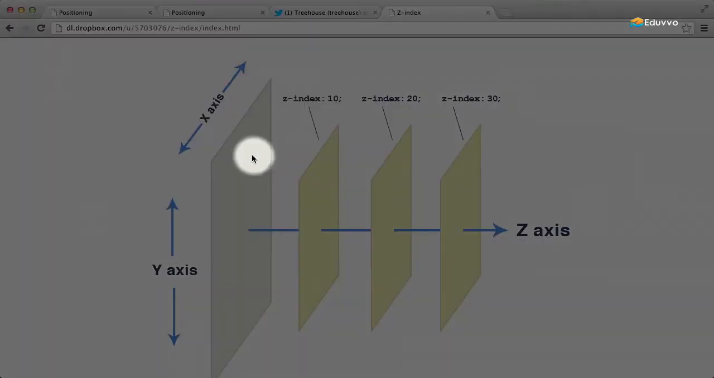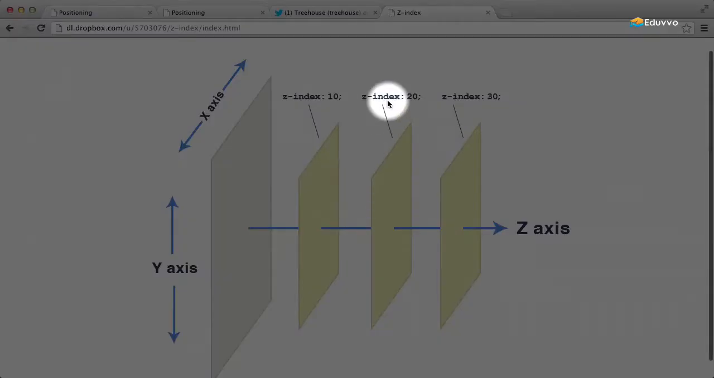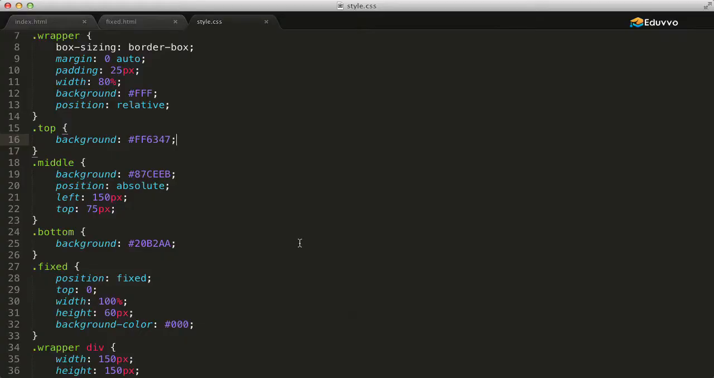So if this here is the viewport, an element with a z-index of 20 will appear over the top of one with a z-index of 10, and an element with a z-index of 30 will appear over the ones with z-indexes of 20 and 10. So let's go ahead and try that in our CSS. A z-index can only be applied to elements positioned absolute, fixed, or relative.